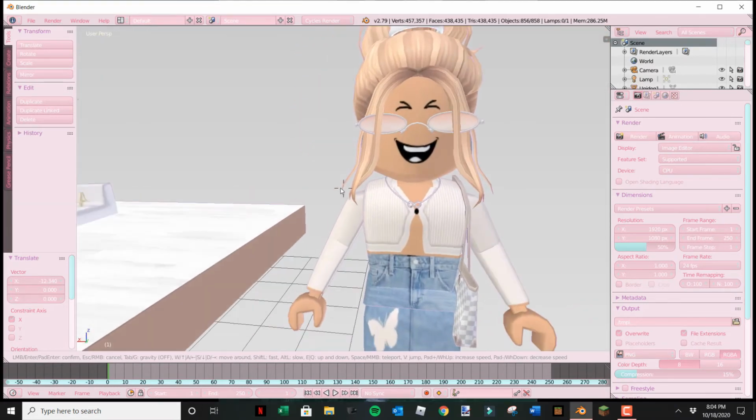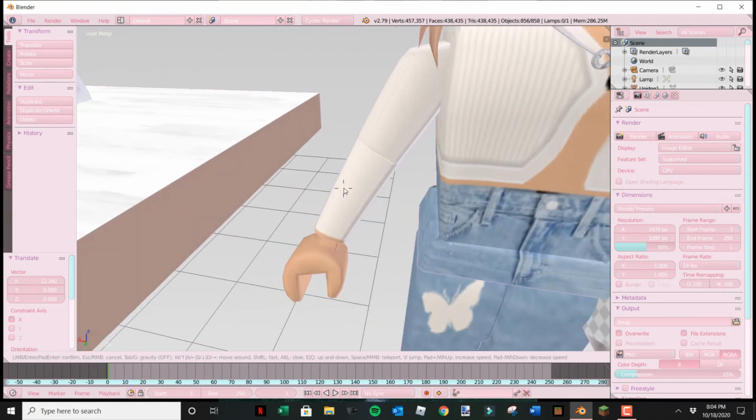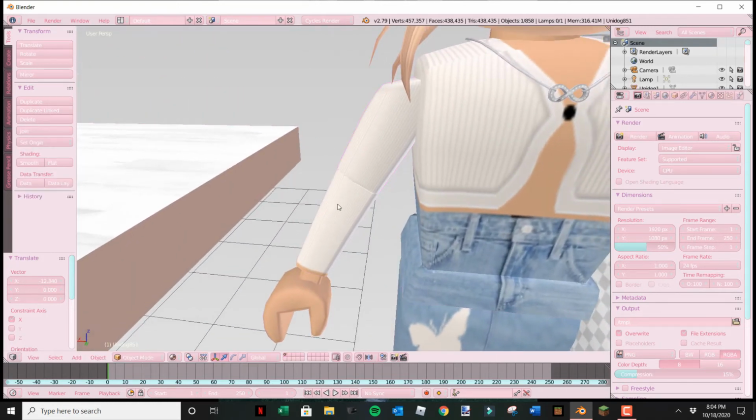You can just pose your GFX by right-clicking on whatever limb that you want to pose or move. If you want to move one whole thing, you can right-click on what you want to move, and then just shift and right-click on all the other ones. And then you should, okay, so if you just click on one thing to move it, you can use these little tools at the bottom.